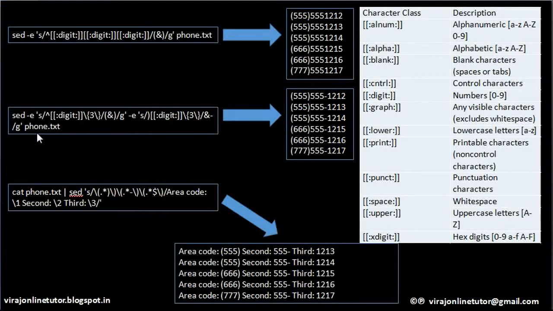In this, we again take the input from phone.txt, and in the first part of the transformation, we take a line which starts with a digit 3 times. This 3 indicates 3 occurrences of this particular character class. So we are taking a line which is starting with 3 digits and replacing the first 3 digits with an open bracket, the first 3 digits and a close bracket.